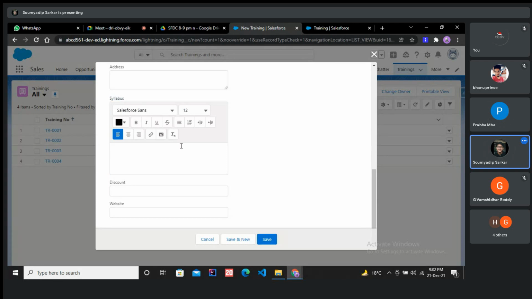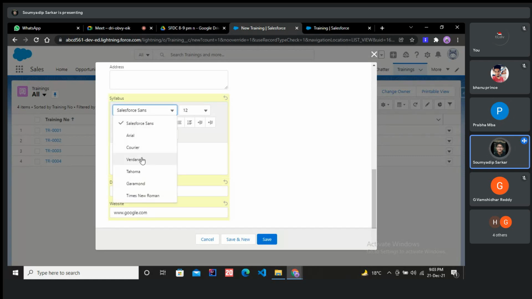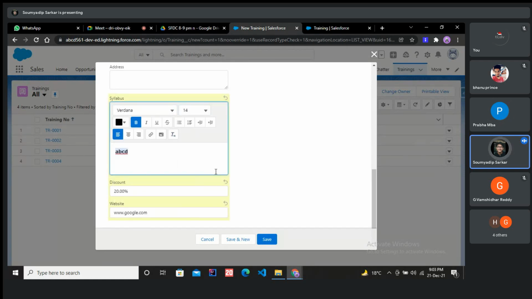See, this is the text area, and this is the text area rich. So this is the difference, and in the discount also you can give like 20% discount. And for website I am giving www.google.com. You can give some syllabus here, like I'm giving ABCD. You can make it bold, you can change the styling, you can increase the size, like normally how you are having. So these things you can do here.